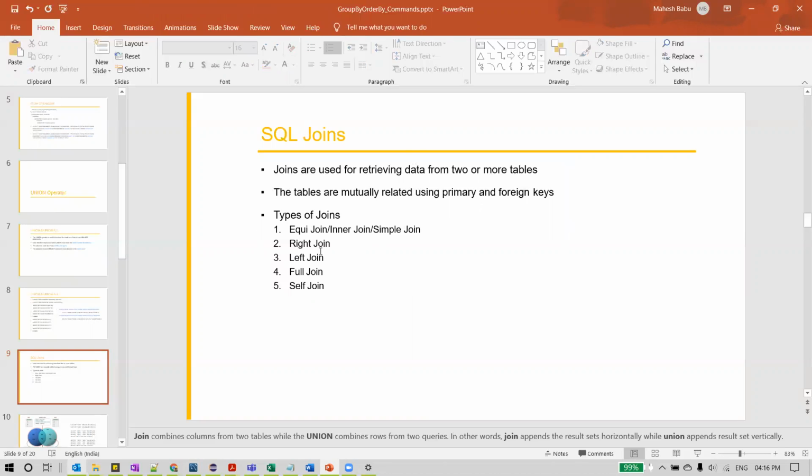We also have right join and left join, which are also called right outer join and left outer join. The syntax will also be used like this in some other databases: right outer join, left outer join, and we have full join and self join. So we'll see all these joins one by one now.